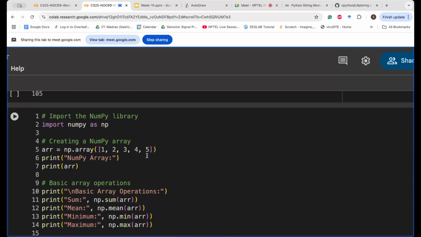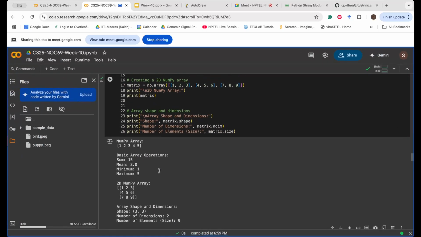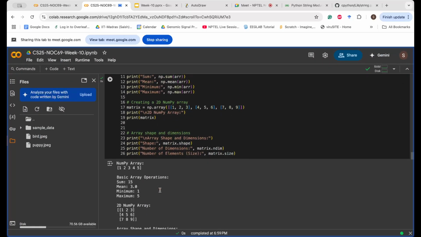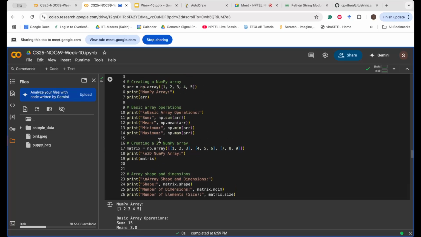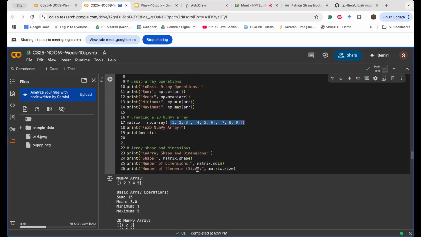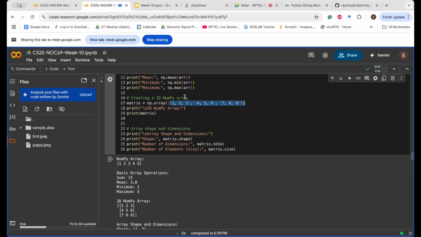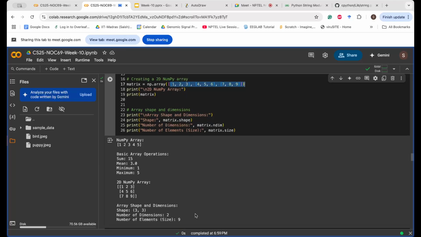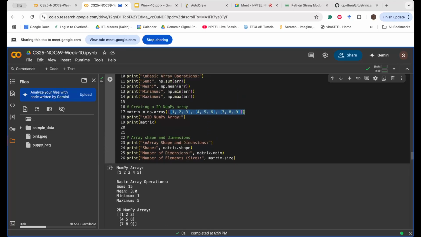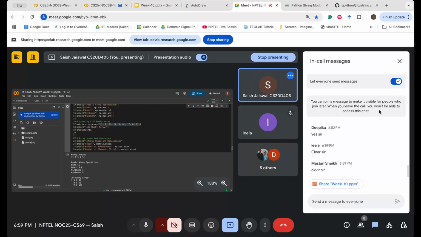So I have this 1D array which I'm printing. Then the sum of all the elements in this particular array, the mean of the elements in this array, then the minimum is 1 and the maximum is 5. And then we're just printing this 2D matrix over here. The shape of the matrix is 3 cross 3. The number of dimensions is 2. As I said, the shape will return a tuple. And the total number of elements is 9. This is given by size. Okay. So is it clear, everyone?